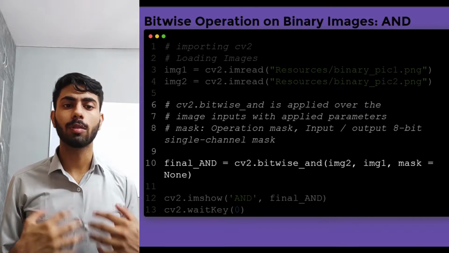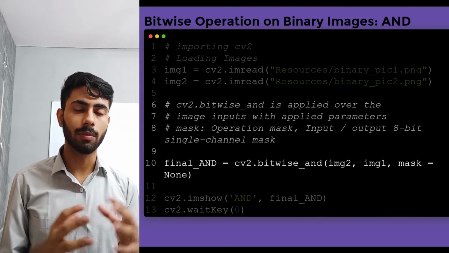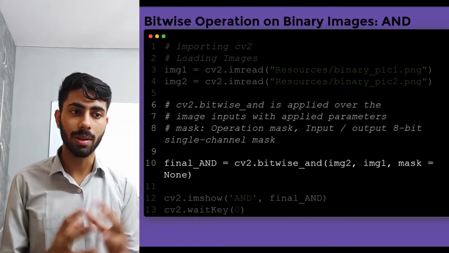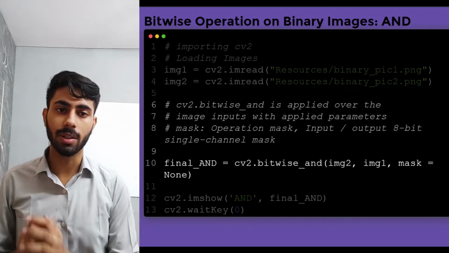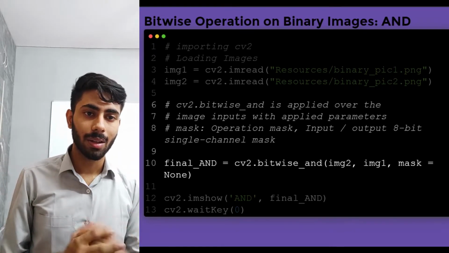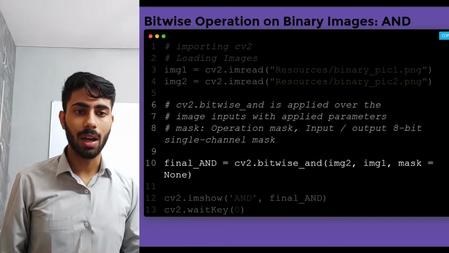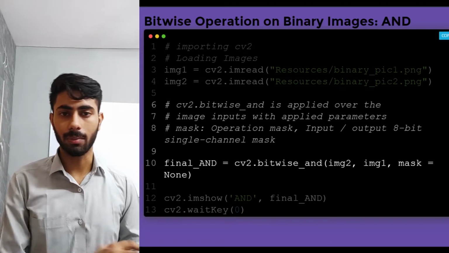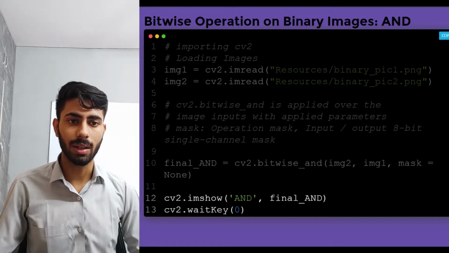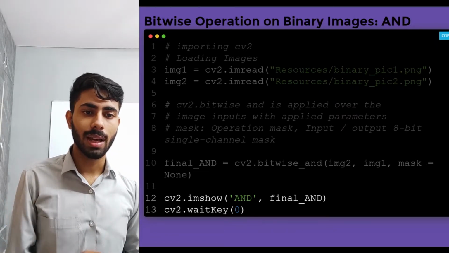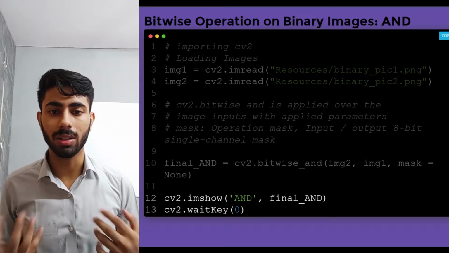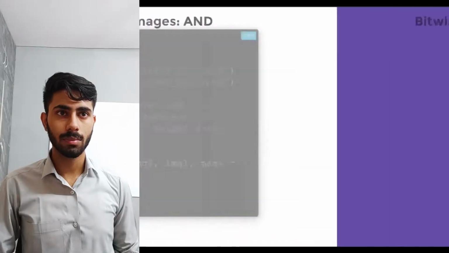After I perform the bitwise operation of AND on the two images, I will store the final output in a variable which is named final AND. You can use any custom name. I have used final AND so that it might not confuse you. You can finally show the final image on a GUI screen using the imshow method and use the waitKey to determine how long the image has to stay on the screen.